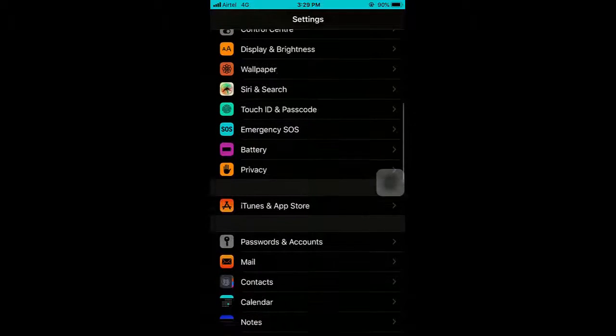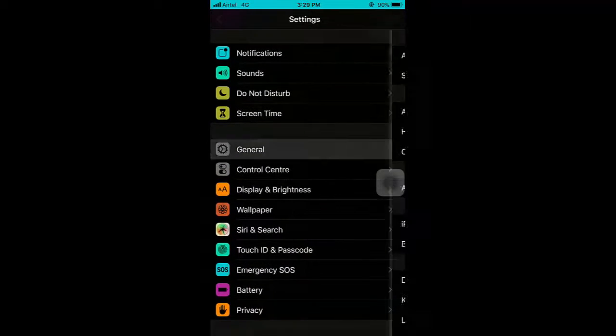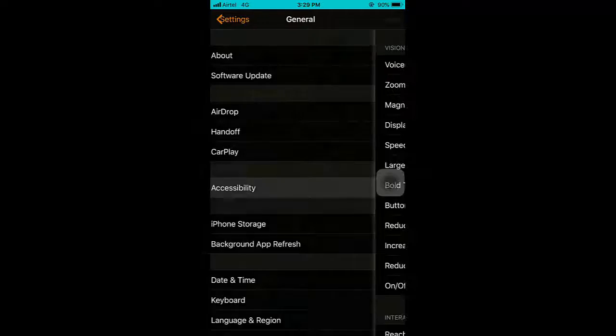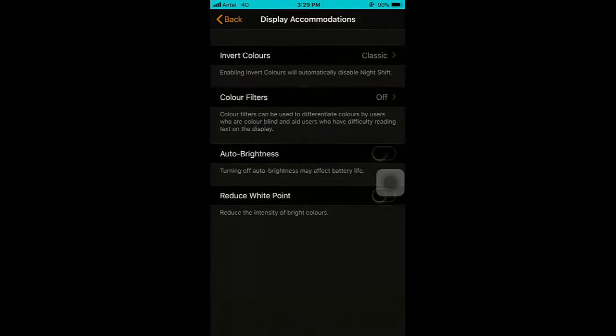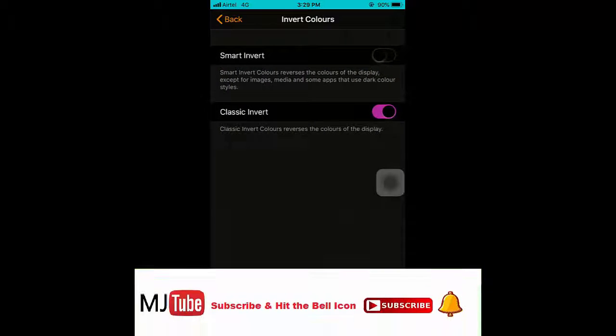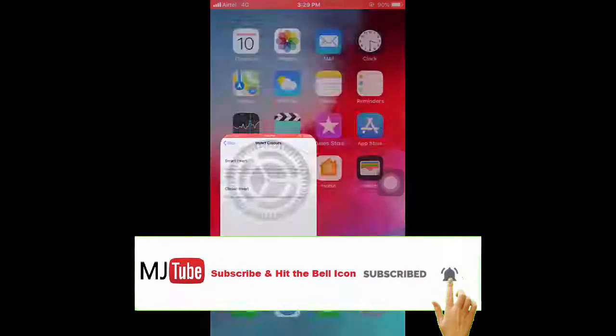So it's up to you which one you want to use. You can use them easily. These are built-in options in iPhone. If you want to get back to normal mode, just go to Accessibility and Display Accommodations and turn off the colors like this.